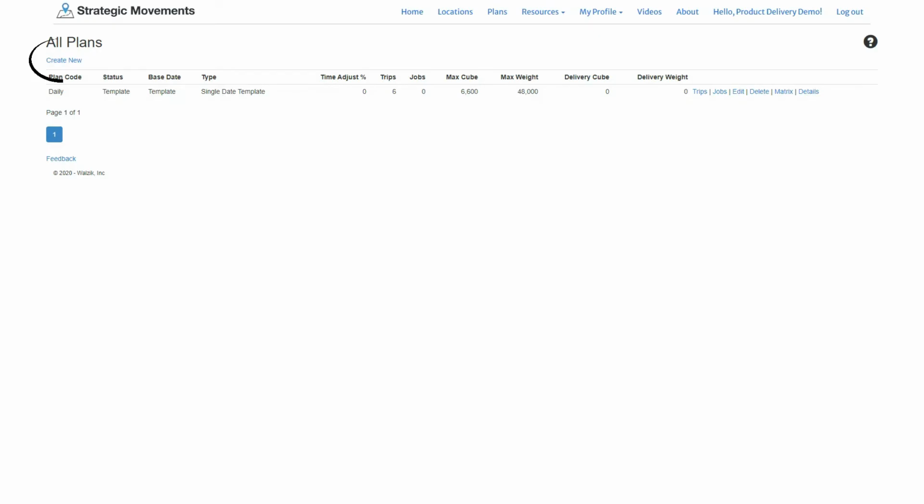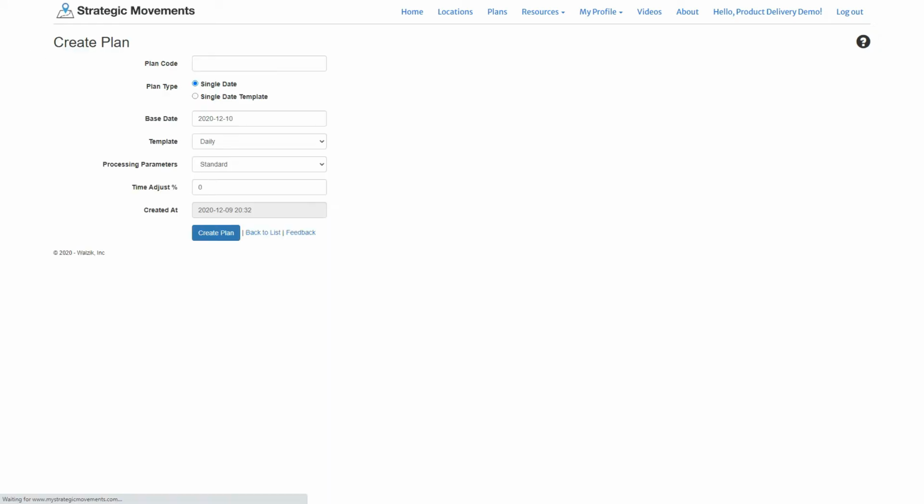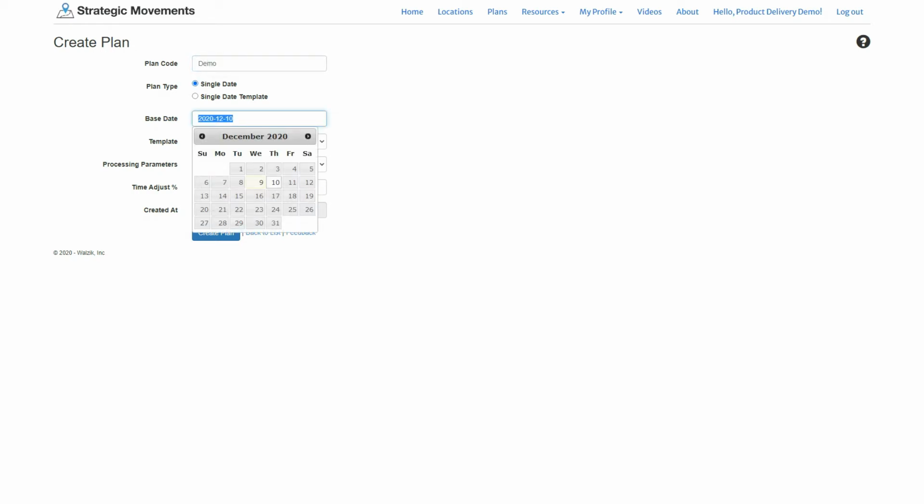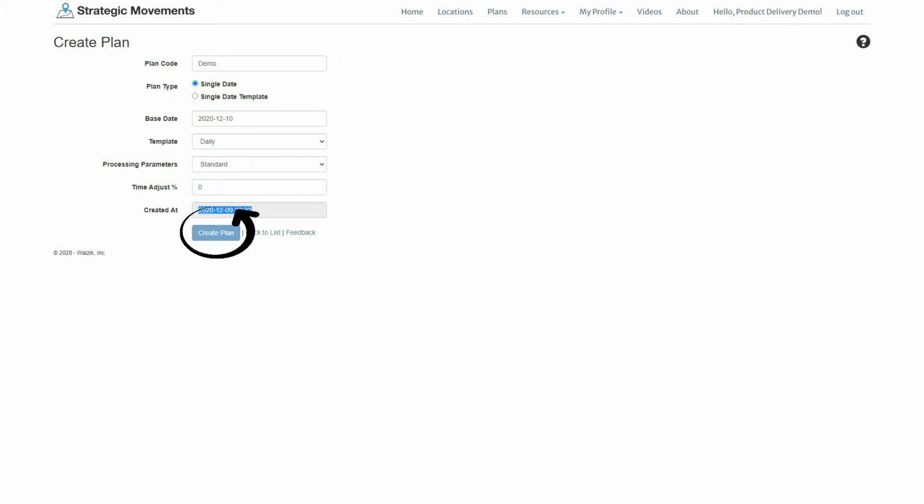First, we need to create a plan. It's like a folder that contains the trips, the workers and/or vehicles to be used on a specific date, and all the jobs, the work to be done. Here we specify the name of the plan, the date and template that contains the default set of trips. We can then click on the Create Plan button.